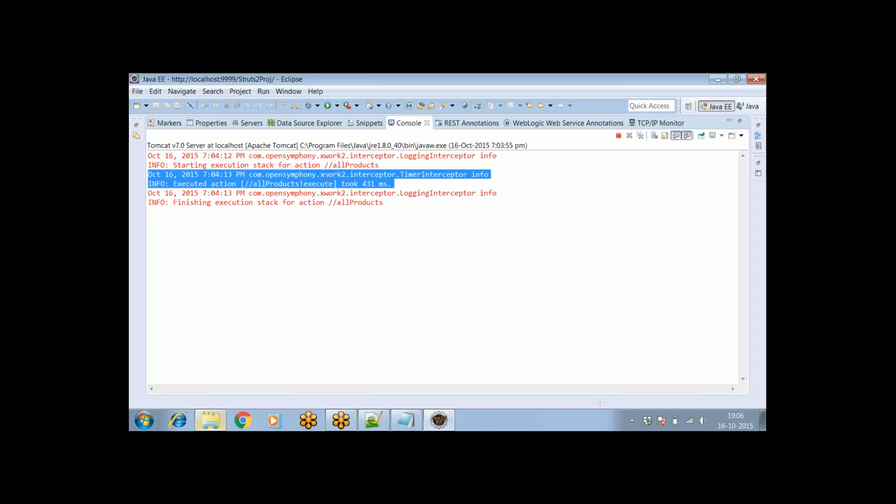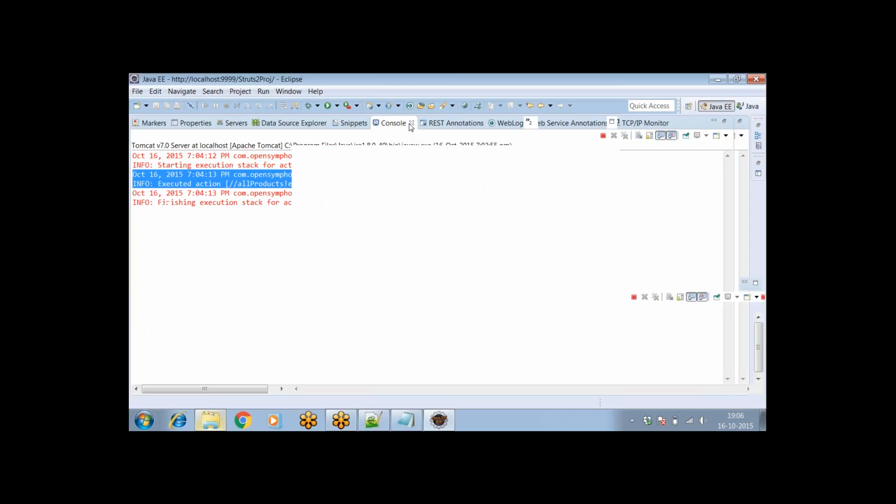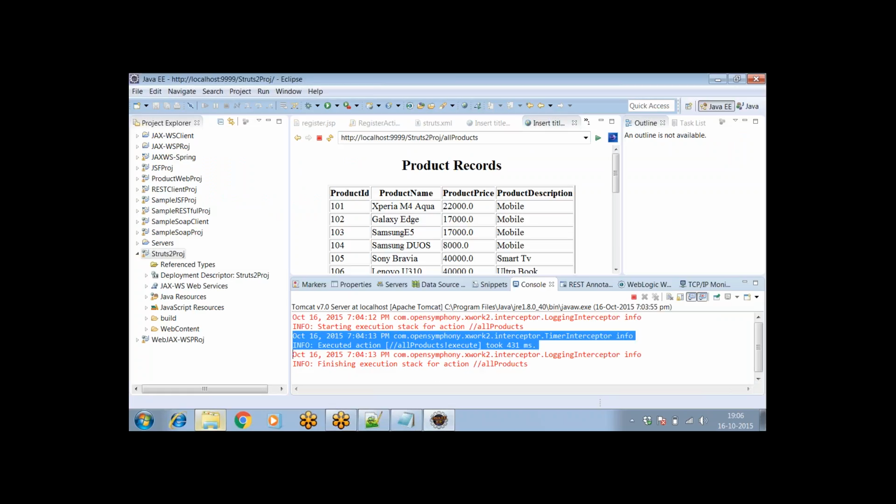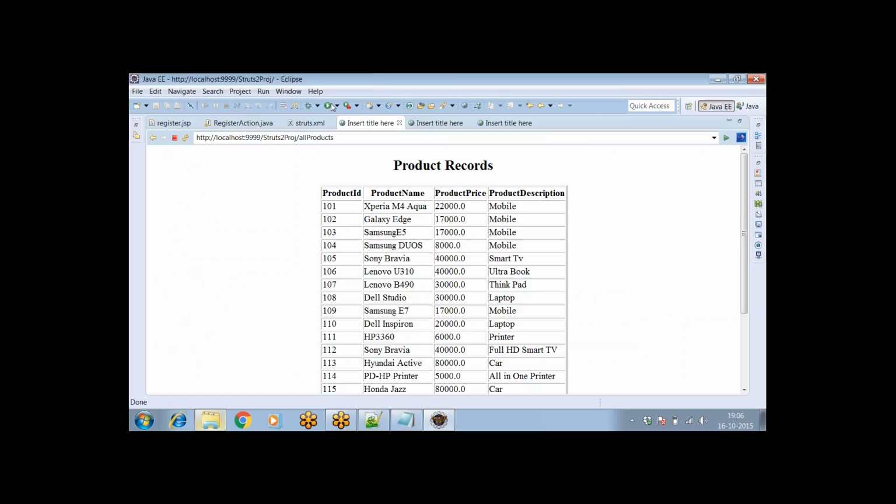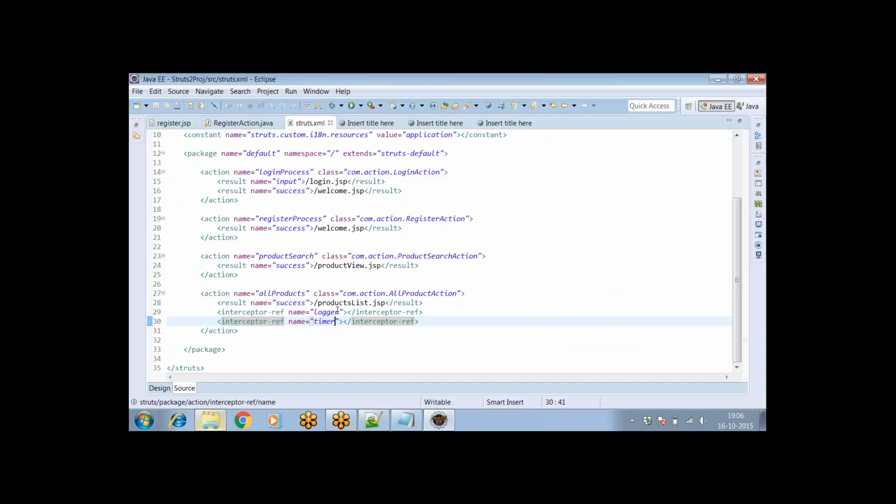You see, these are predefined interceptors which you got. These are predefined interceptors, but by default they are not applied, so we have to explicitly configure them here. So how are we going to do that? Just now we saw that. You see logger, timer.